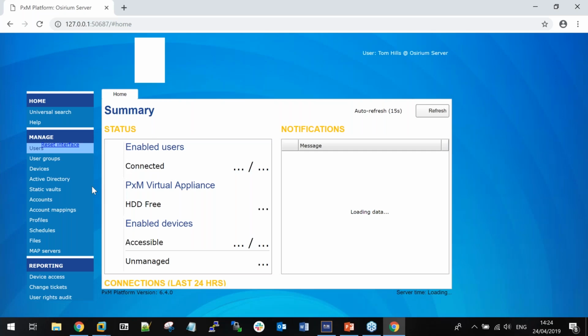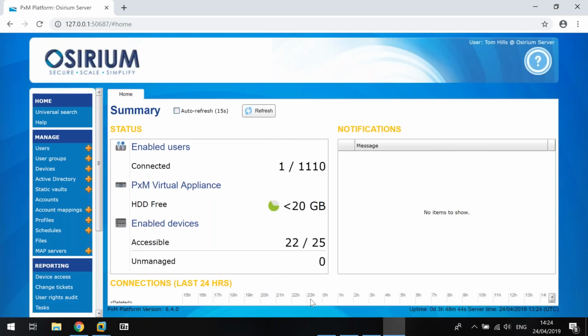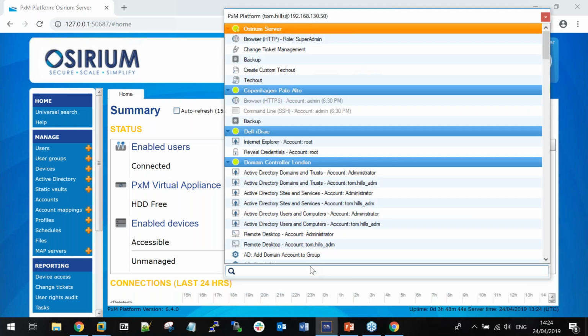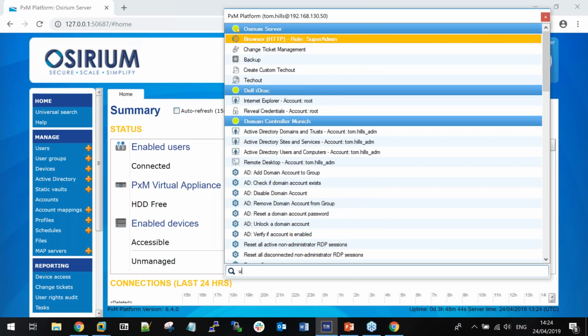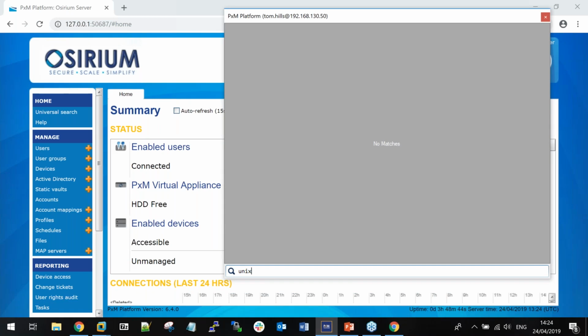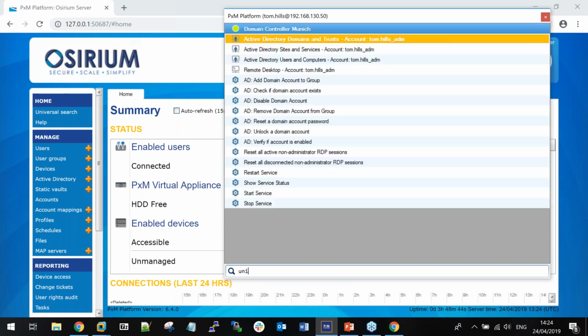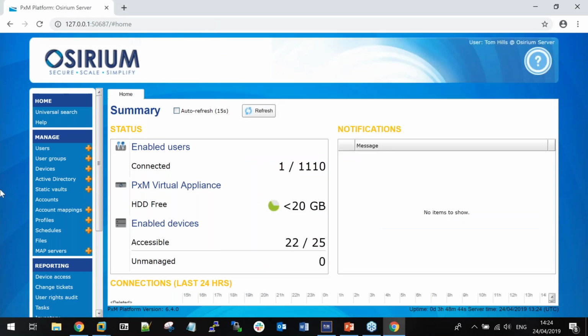Of course, users can still log into the web interface. However, this is not something they typically do, and if they did, they'd only get access to the devices that they have access to. I do have some Unix servers in my environment, which will appear later on. However, I don't have access to that profile, so therefore I can't get anything that matches Unix. So go ahead now and have a look.